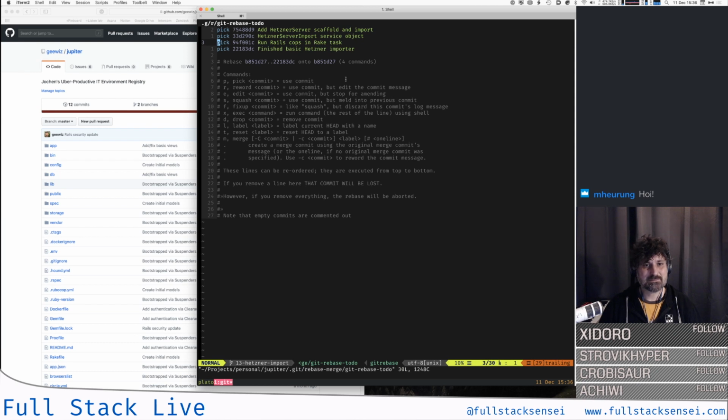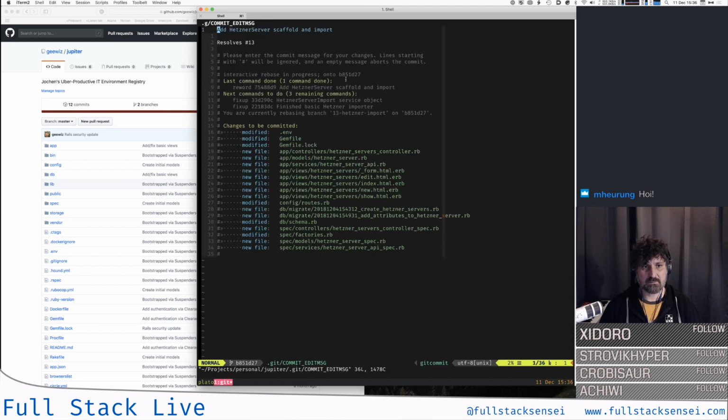I'll leave this separately and I'll make this a fix-up of the previous thing. I guess I merge everything together and then simply rewrite the commit message. Hetzner server. Send data import.